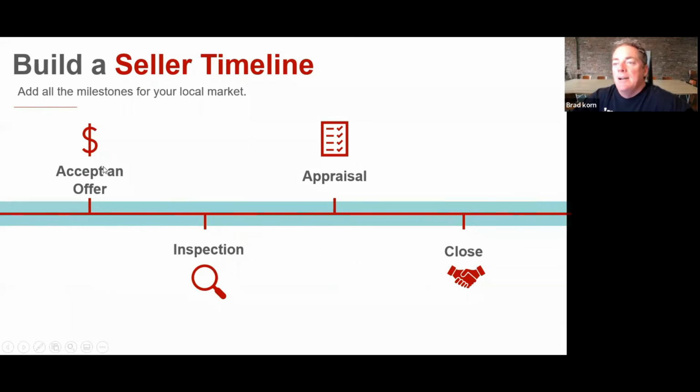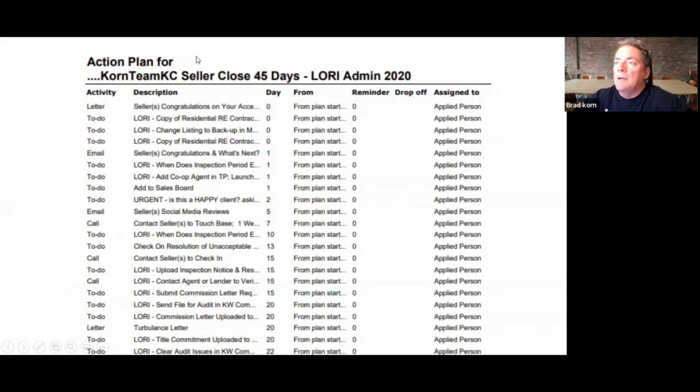Woo! All right, so build a seller timeline. When you get an offer, when do the inspections happen, the appraisal, the closing. Now here's something kind of funny too. I'll show you this contract. This is our seller to close in 45 days. That's just our standard. We put everything at 45 days. Doesn't mean that we don't say 30 days or whatever, but our plan runs for a 45-day period.